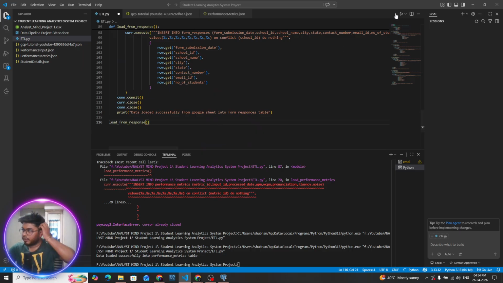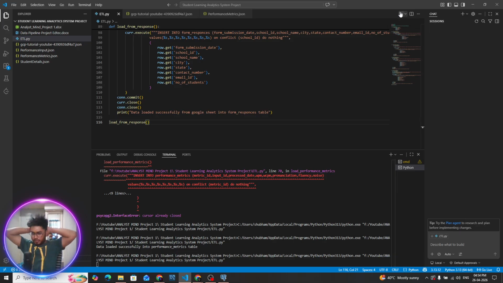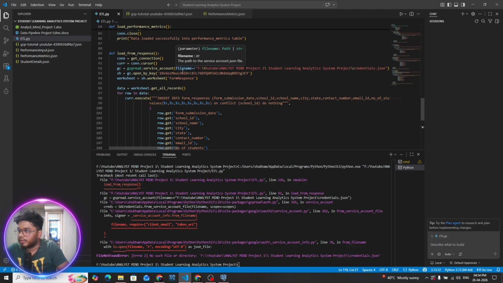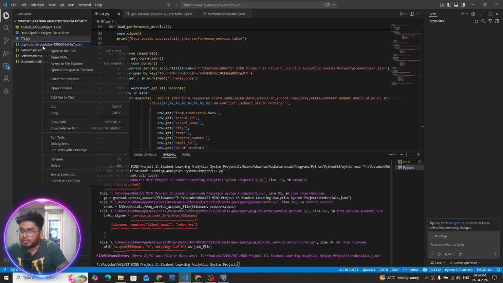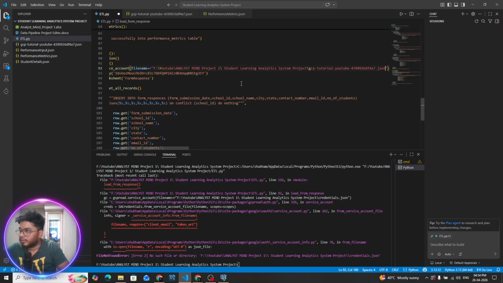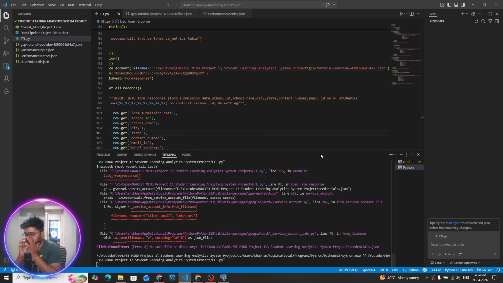Okay, we are connecting it the first time, so file name encoding. My file name is basically this, copy path, this. Okay, let's run it again and check what we are getting.